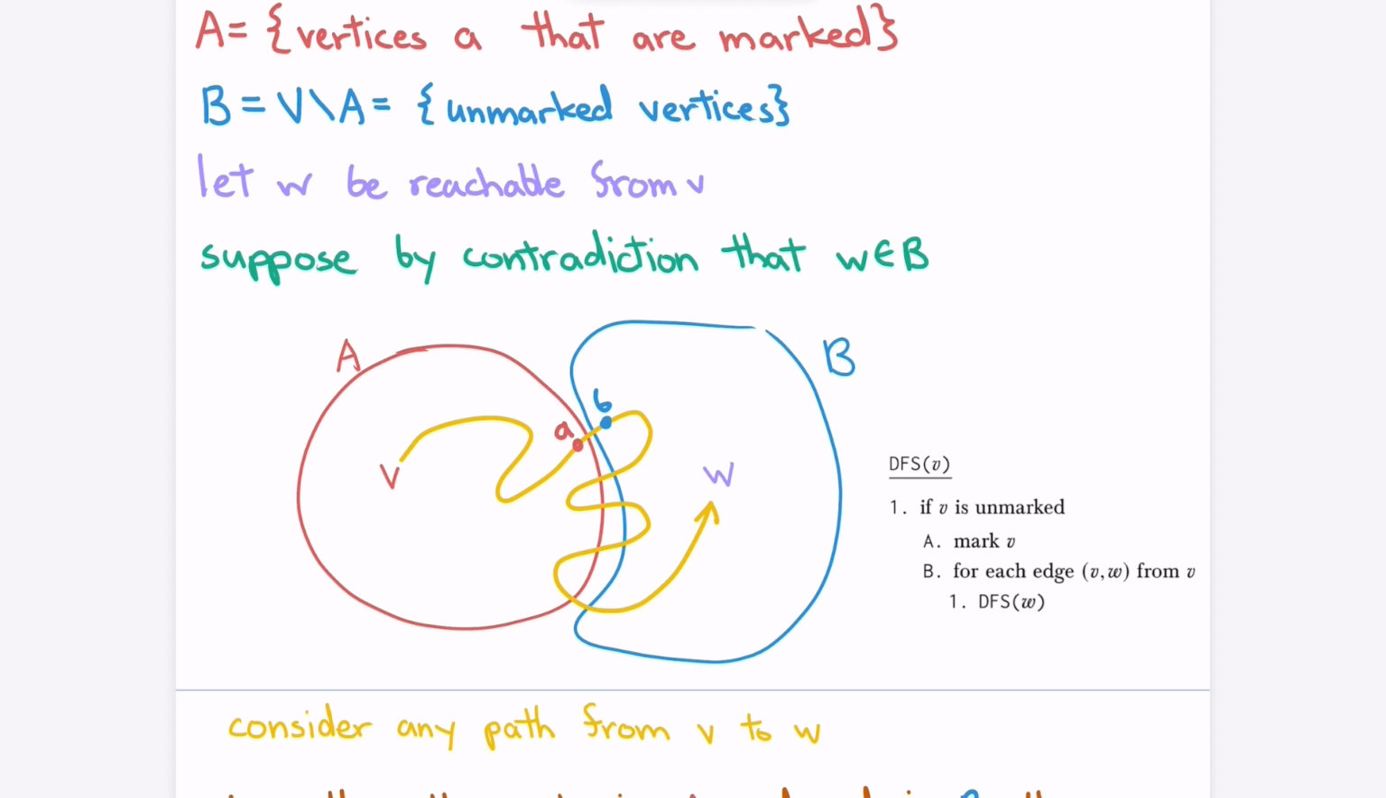I set up the marked and unmarked, and I clearly stated the contradiction I'm going for, right? So this first part, reinforced by this picture, says there's some marked, some unmarked, and I'm assuming by contradiction that there's a reachable vertex that was unmarked. That you definitely have to say. You should be very clear, if you're doing a proof by contradiction, about what the contradiction is that you're setting up, and make that clear.